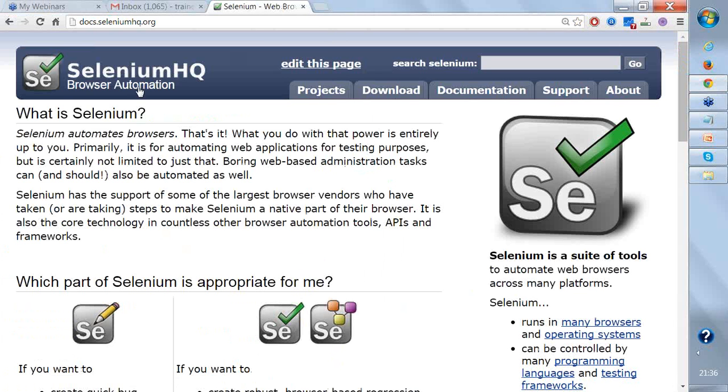Right. Over here, if you see, what is Selenium? Selenium automates browsers, that's it. It means Selenium is only for web-based testing. Anything and everything available on the web can be automated using Selenium, but only the web-based part. Selenium cannot handle any desktop-based application. For desktop-based, there is another popular tool, that is QTP, right?